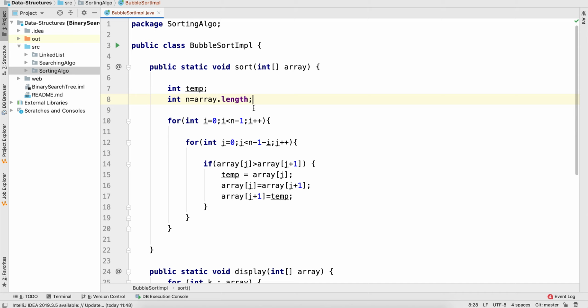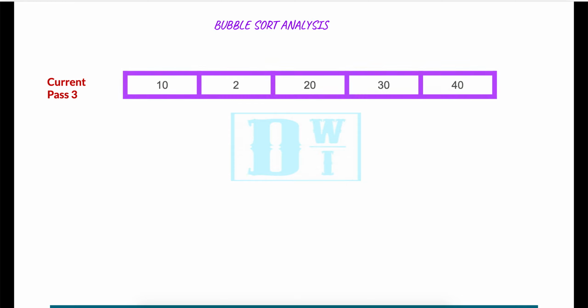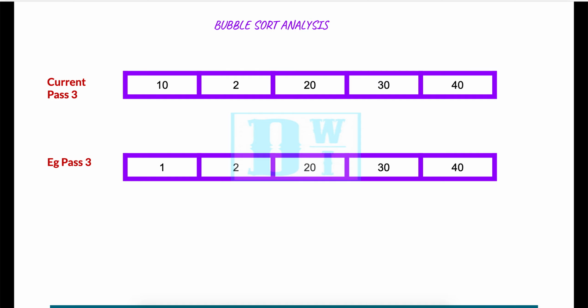So one more optimization you can make here is that if in case at the end of pass 3, say for example in the current pass we have 10, 2, 20, 30 and 40. In case at the end of pass 3 we have elements like 1, 2, 20, 30 and 40, the elements are already sorted in ascending order. So it is not really required to go for pass 4. So no more comparisons or swapping is required. Hence you should break the first for loop. So for that you can make change like this.